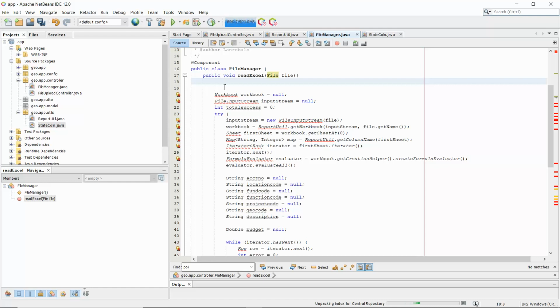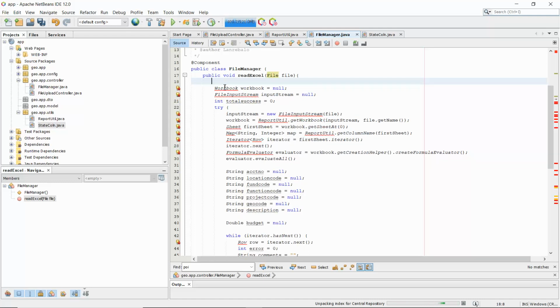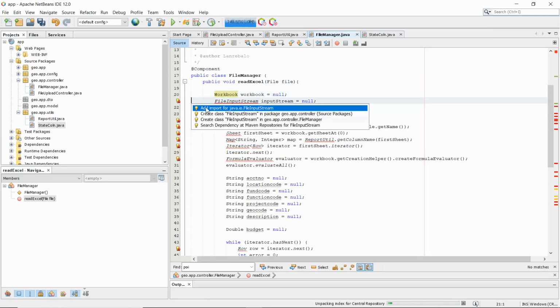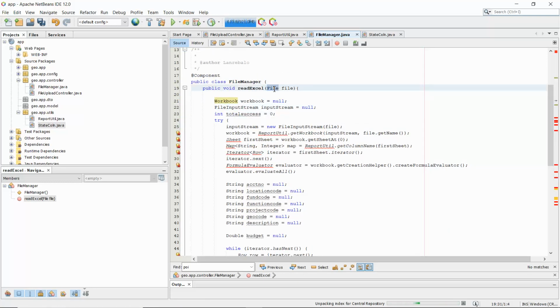So you will need a workbook. I explained the workbook, that's the Excel sheet itself. That is what we call what? A workbook. The file we want to read is here, right? We just want to write a method that will read the file.